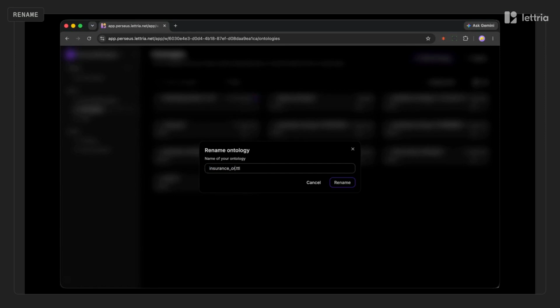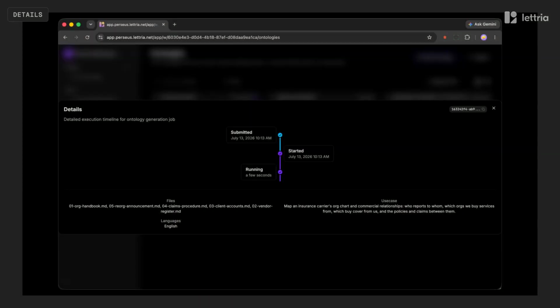Every generated ontology carries its own paperwork, details in the receipt, what it was built from, how long it took, and the use case you typed, recorded word for word. That's the only place it's kept.